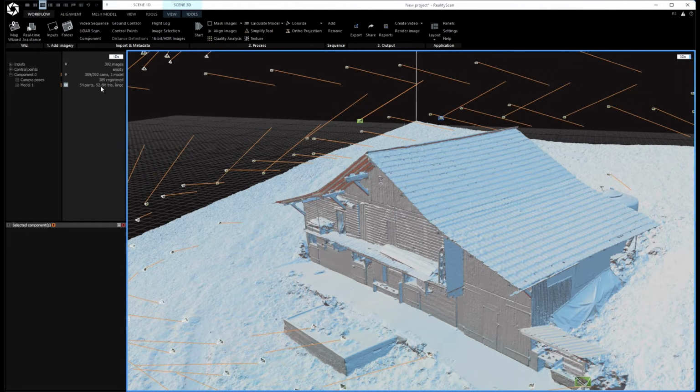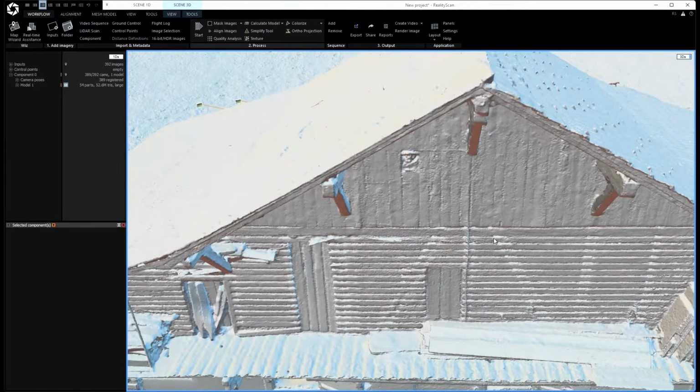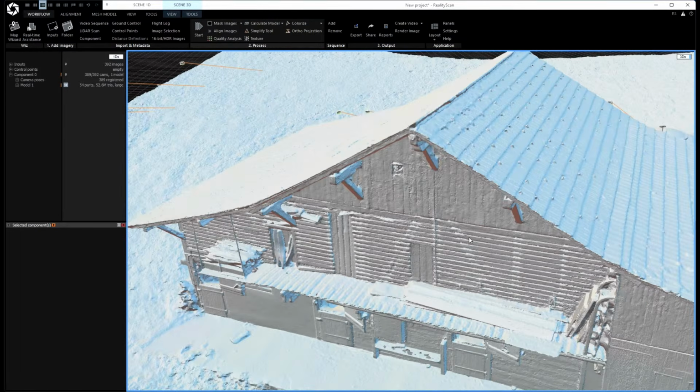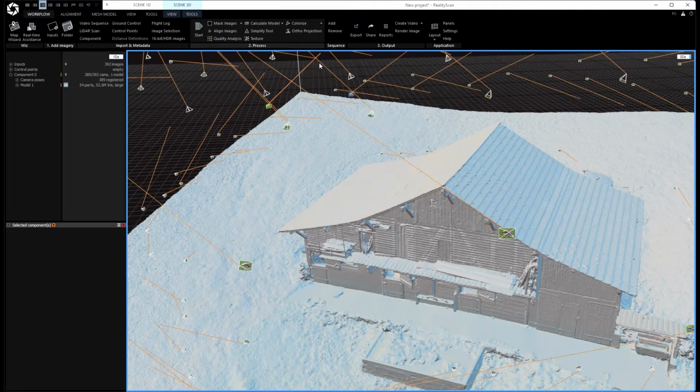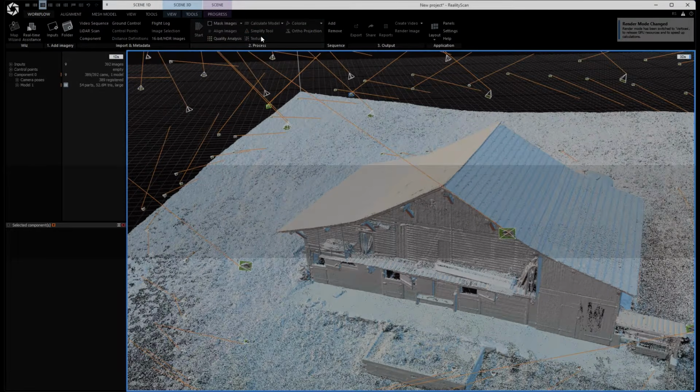I have 52 million triangles with the standard calculation of the model. If I would make a calculation in high quality, it would be even more, but we don't need that. So it's quite amazing, this result. Now what we do next is texturing the model. So do not use the simplify tool here. I use the simplify method from Blender. It's much more precise. Now I will texture the model.